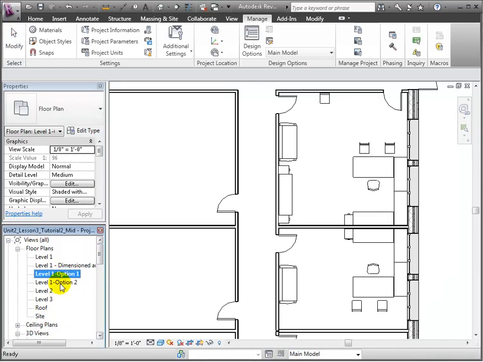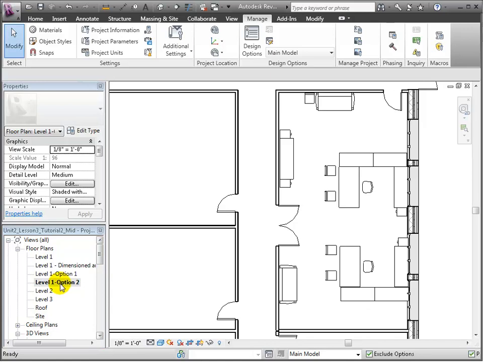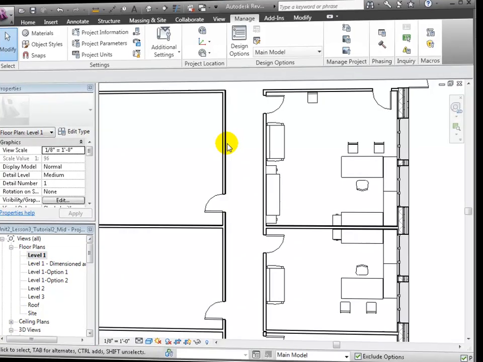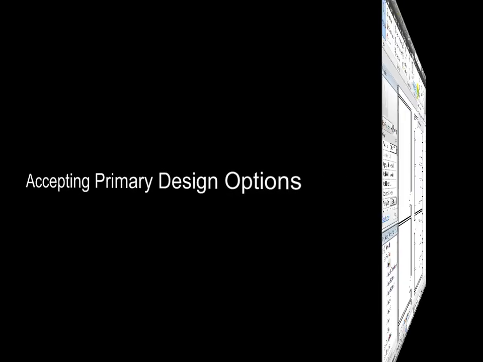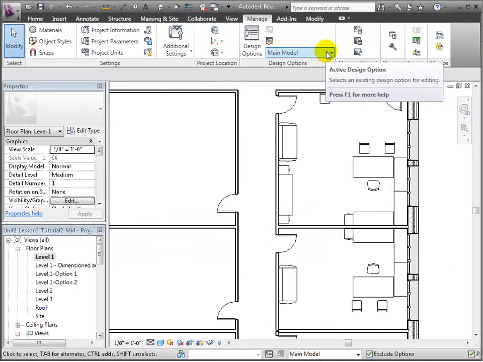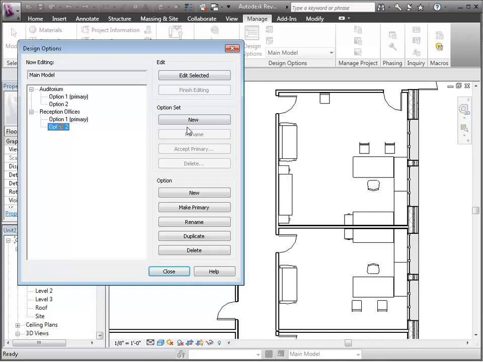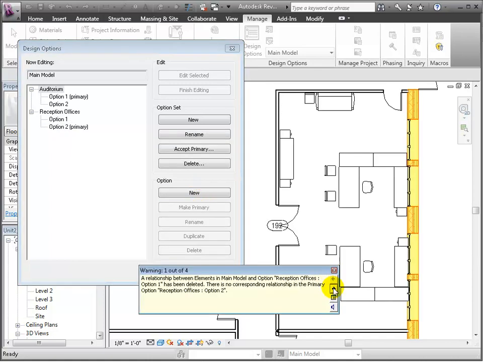In the Design Options tab, we can set the Reception Office's option to Option 2. At this point, we have a plan view dedicated to each interior layout option. When we decide which option we will accept into the main model, we first need to assign it as the primary option. Let's imagine, for example, that we are opting to take the second option.